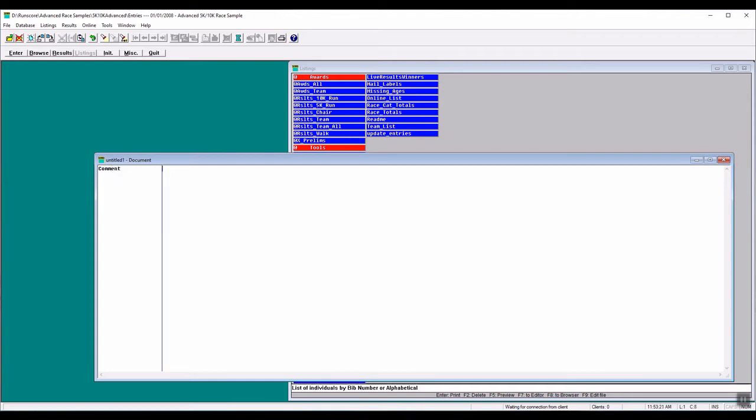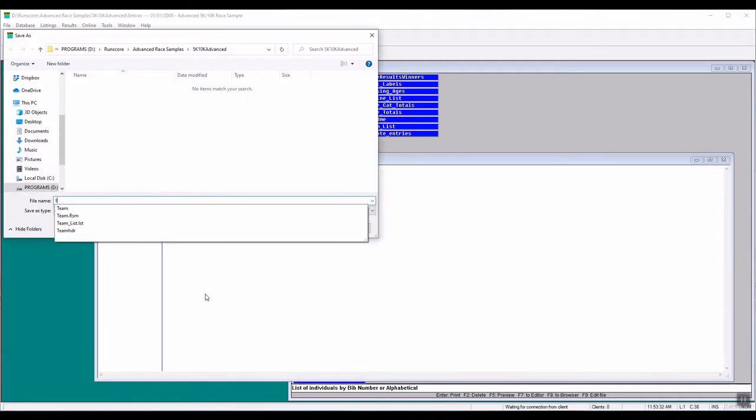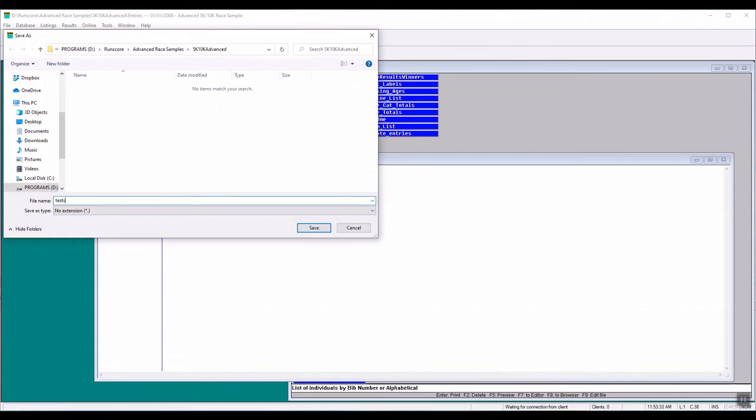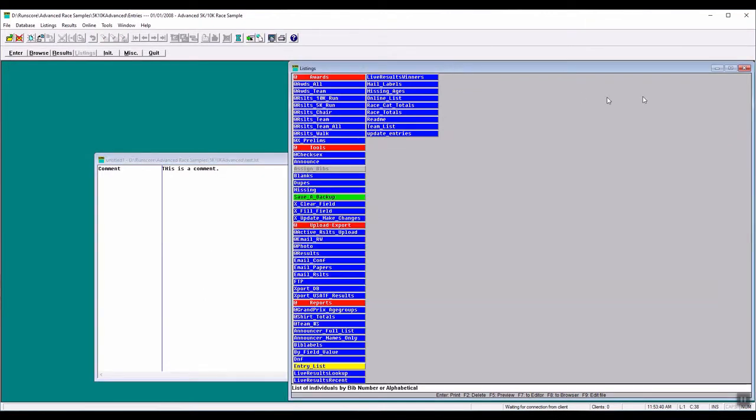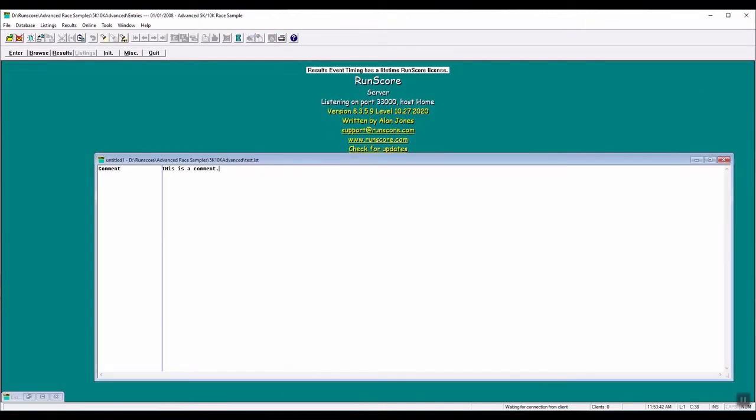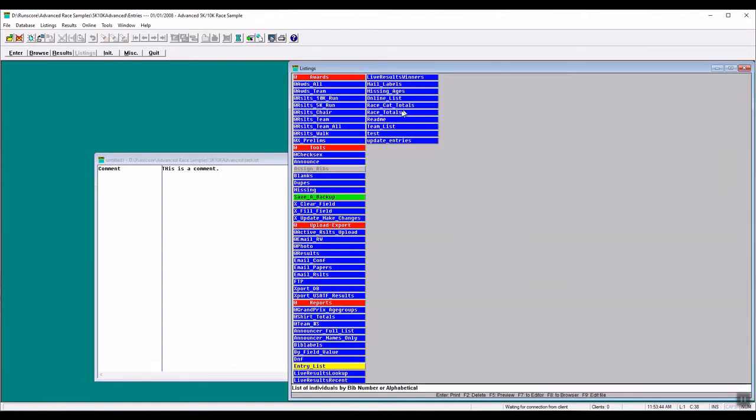The first one is the comment command: this is a comment. If we go ahead and save this as test.lst, we save that. We go over to refresh our listing file. We'll notice we have a test. We select on that. This is a comment.